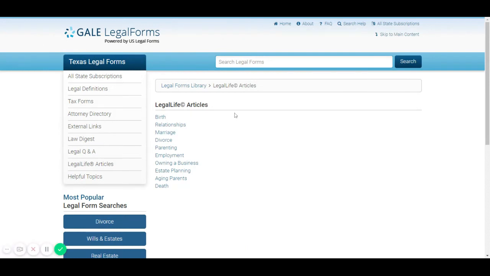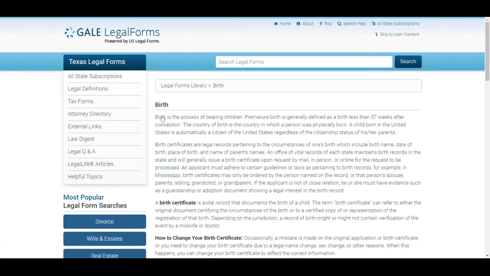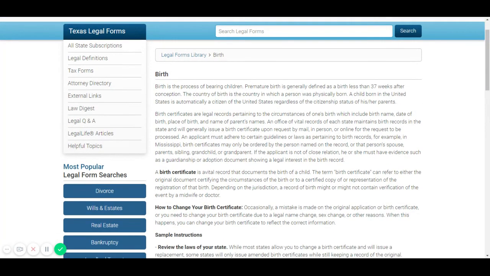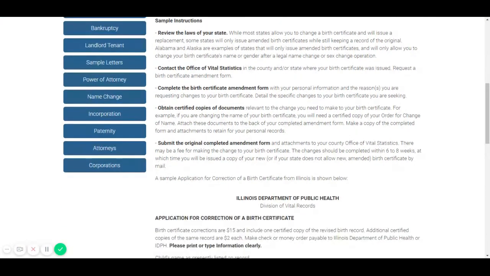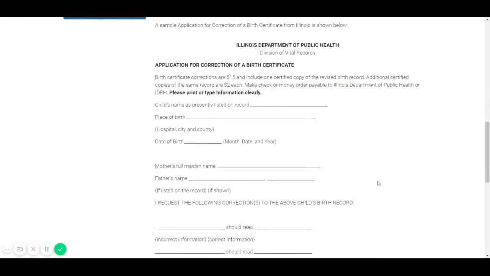The Legal Life Articles section is relatively short. We have birth, relationships, marriage, divorce, parenting, employment, owning a business, estate planning, aging parents, and death. In each section, basic legal information and the occasional legal form is included as it relates to the subject matter. For example, if we click on the birth article, it explains the legal definition of birth and provides an overview and an example of some of what is legally required and possible relating to birth and birth certificates.